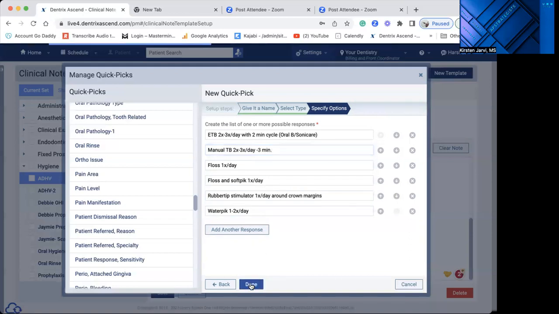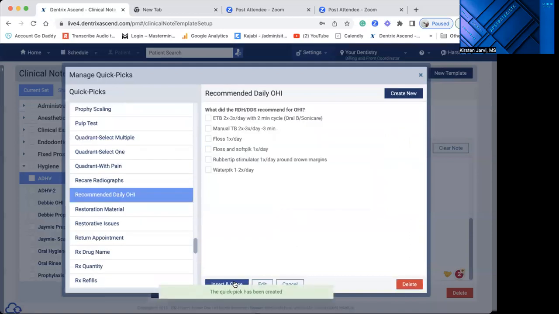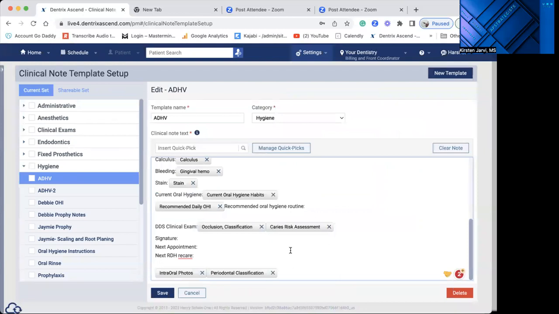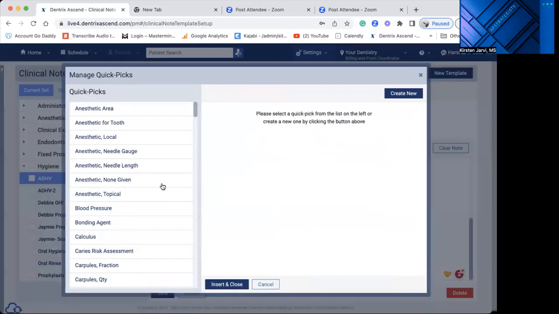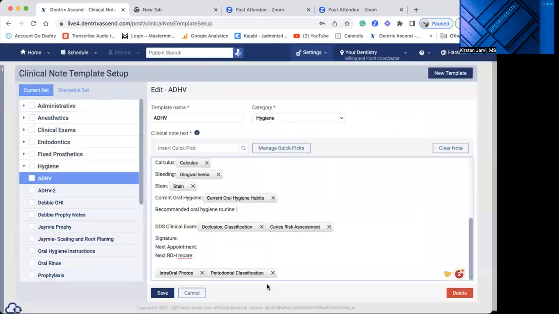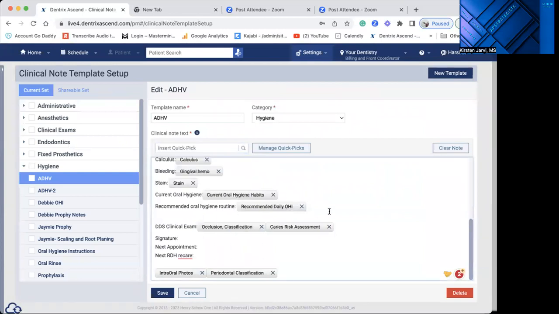So then you want to click done, and you can insert and close, and that will go into your recommended oral hygiene routine. So make sure that your cursor here is ready to go. So you want to say manage quick picks, you want to go in, or you can go cancel, go recommended with insert. Okay, and there you have it.